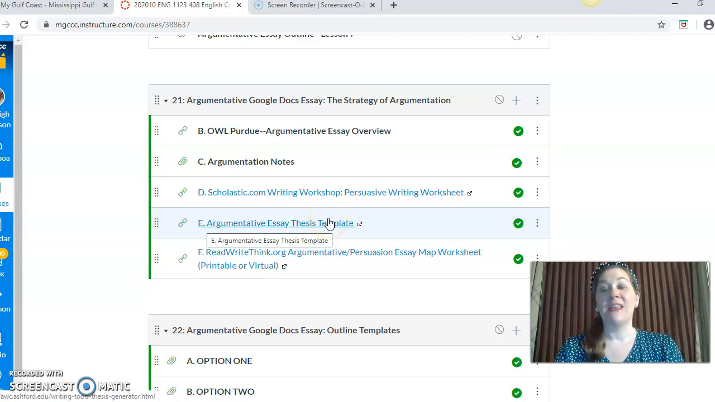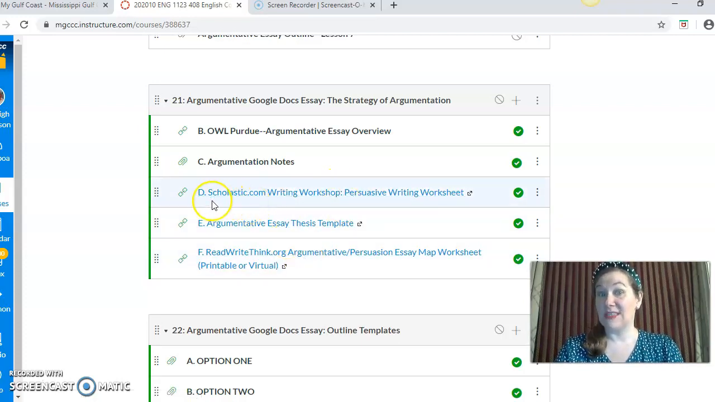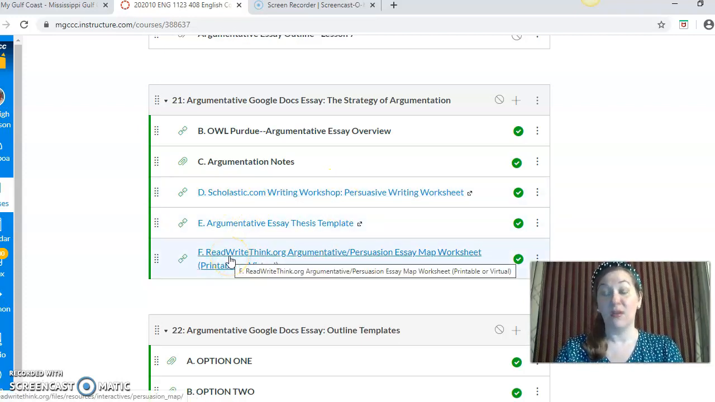It's really cool. Now later, when you have more of an idea of your actual points, your reasons for agreement or disagreement, you may want to use these other worksheets, D and F, to help you as well. Now, you don't have to use these resources. They're just to kind of help you get your thoughts organized, okay?